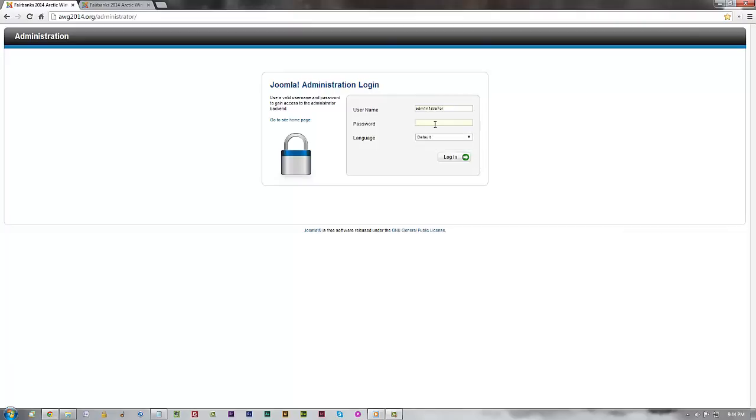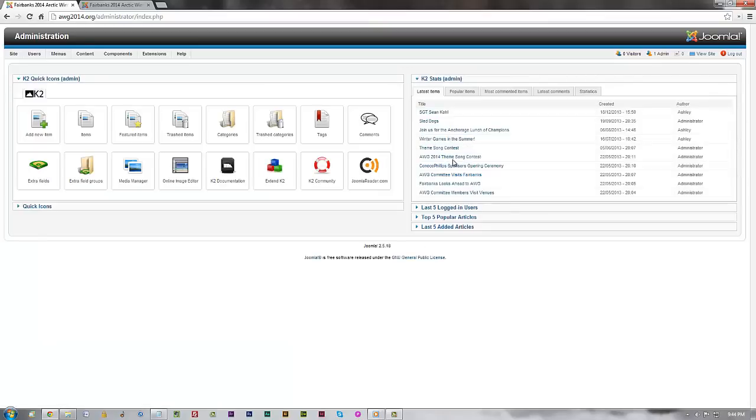You can put it in here, and then type it in and go ahead and log in. This is going to give you access to the back end of the site. Now, your back end is going to look a little different than this. This is the full back end. I have access to everything. You're going to have access only to one part of it, which is called a component.